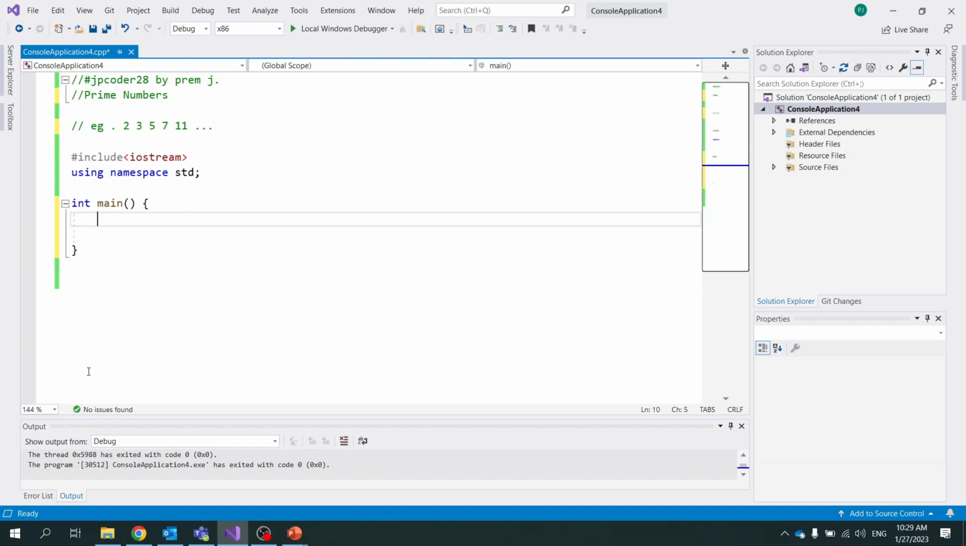A prime number is a number that is greater than 1 and divisible only by 1 or itself. In other words, prime numbers can't be divided by any number other than itself or 1. For example, 2, 3, 5, 7, 11, 13 are prime numbers. So let's see an example of prime numbers.